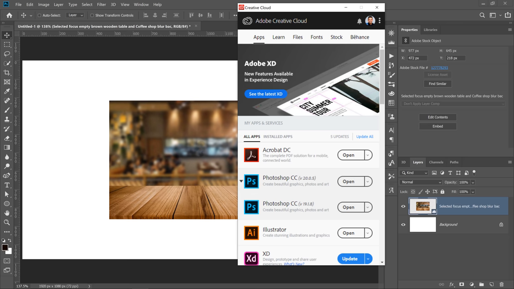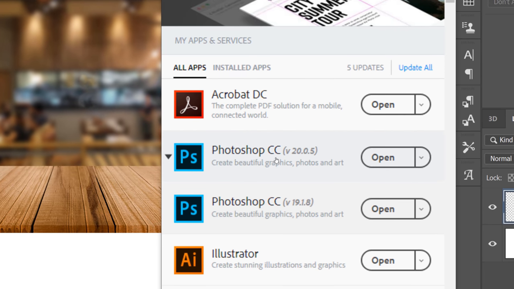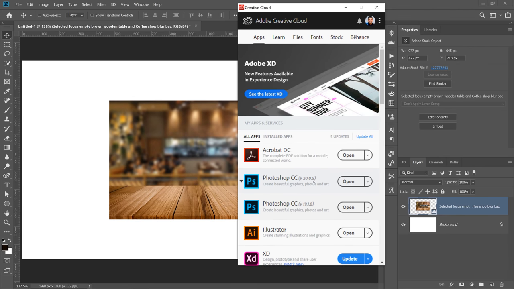But luckily for us, the new update, Photoshop CC 20.0.5, adds a checkbox that you can just simply click to bring back the old behavior. So make sure that you update to this version.